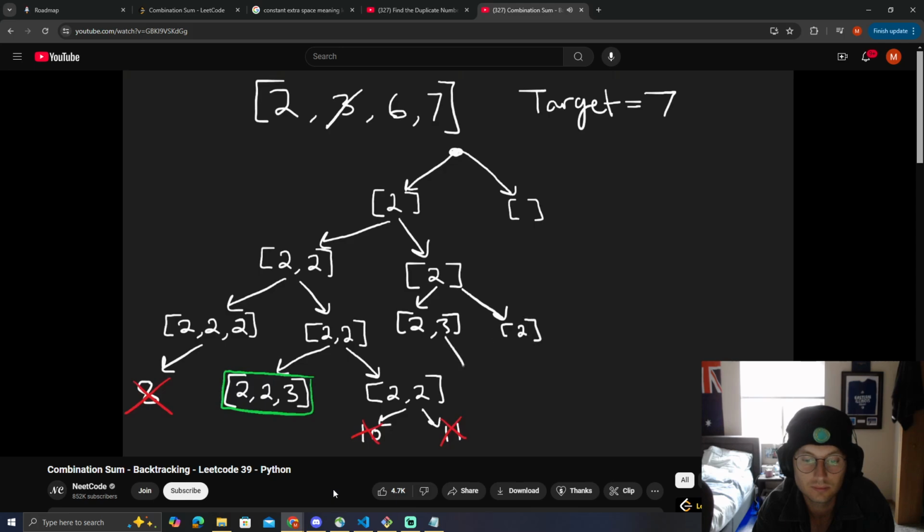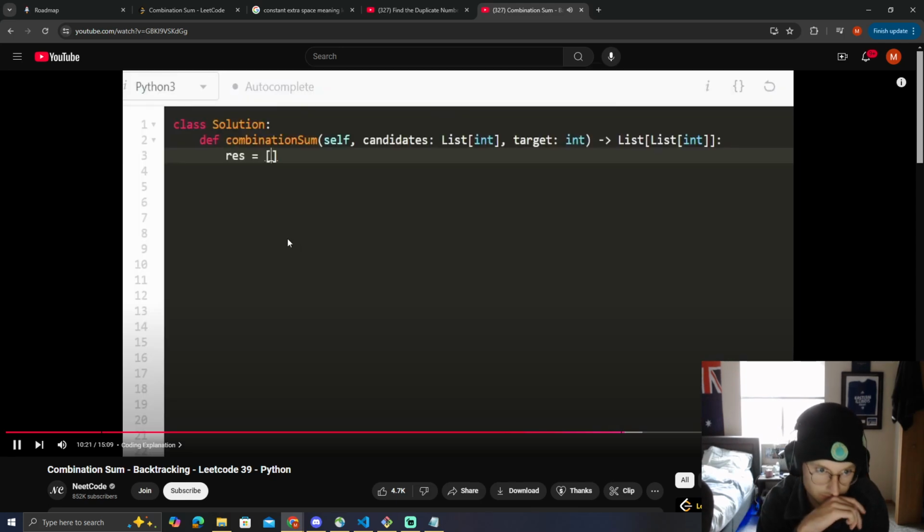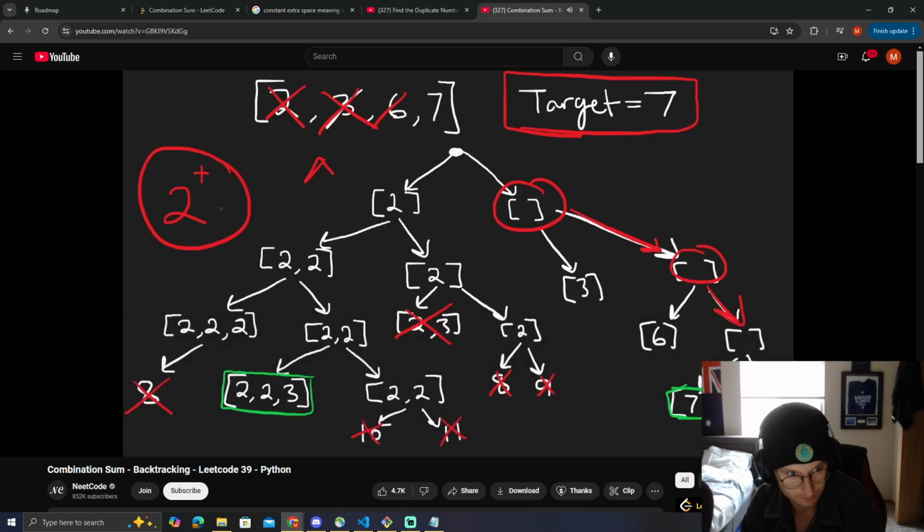Now down this path, at this point we have a total of 5, so we're only allowed to add values 3, 6, or 7. All of those are going to end up leading to a total of greater than 7, so we won't be able to find any solutions down this path. I'm just skipping our result variable, which is basically going to be the target value. That's going to be the big O time complexity of this problem.